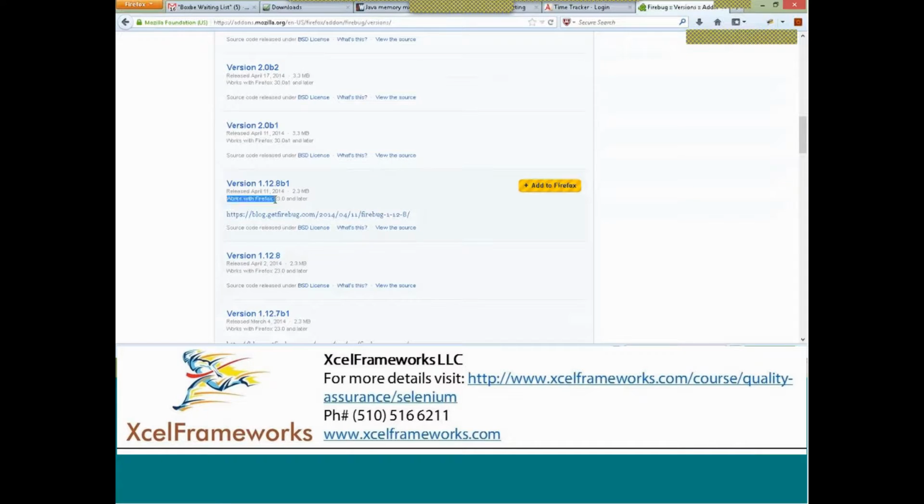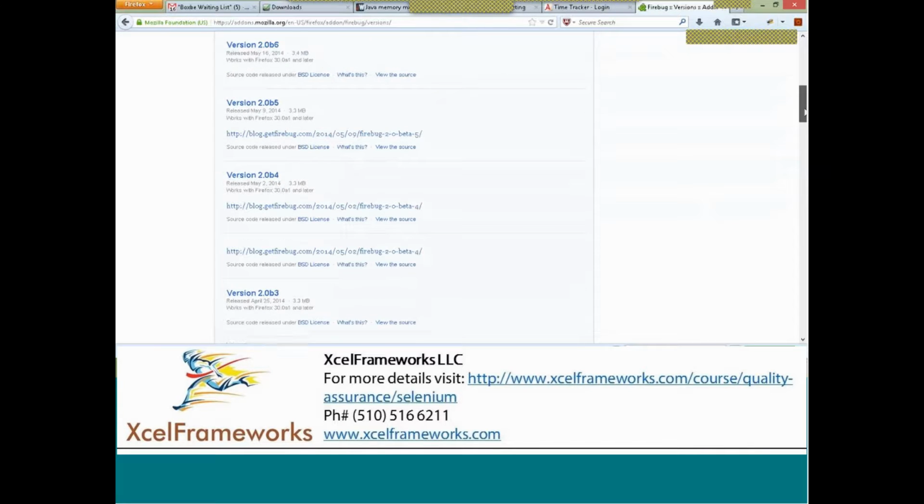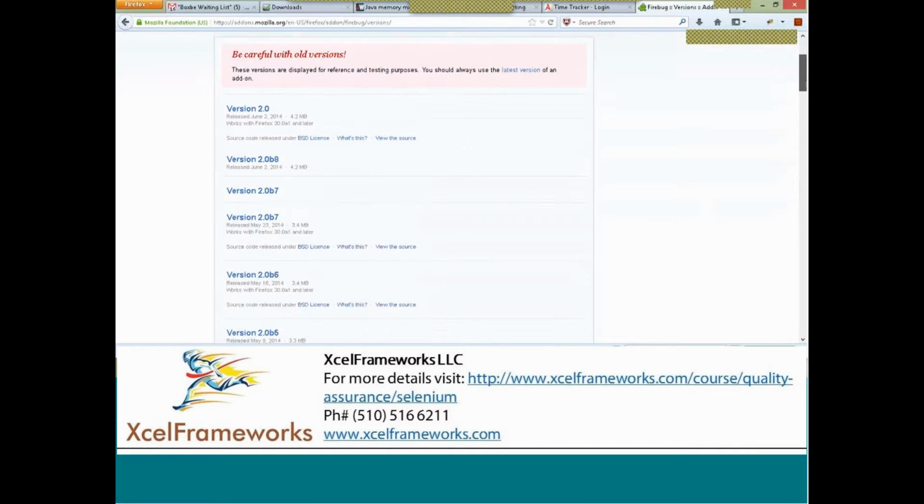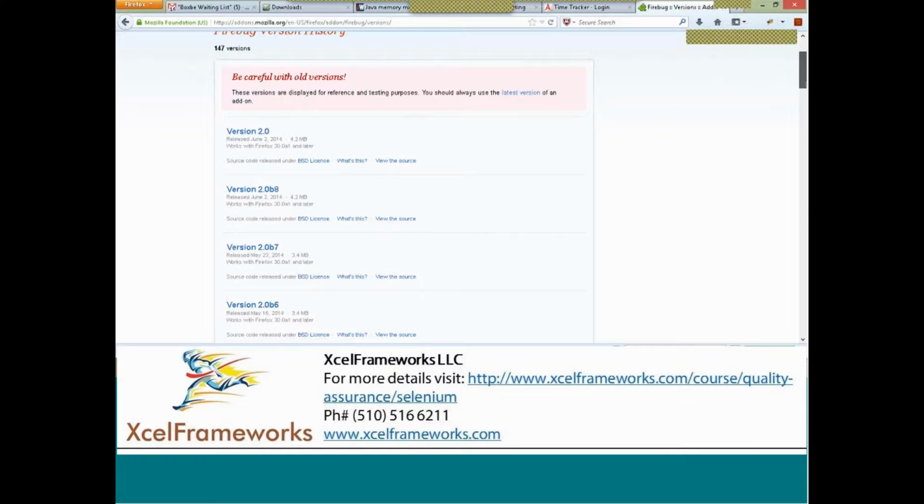They have given it clearly now. Works with Firefox 23 and later, and all the 2 series is not working. It's fine, I think you can do this 1.12. They are saying works with Firefox 30.0 and later. But when I try to download, it's saying 29 is the latest version. Actually, 29 is the latest version. I'm not sure. I think this is released still.